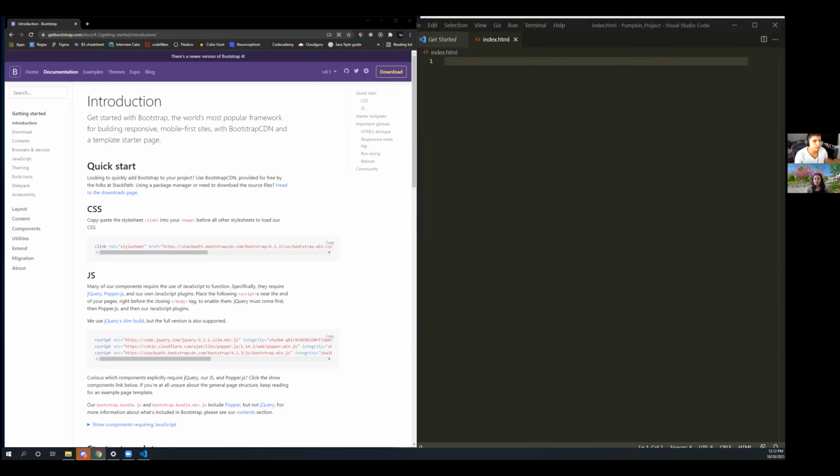All right. Is everybody on the introduction page of the Bootstrap? Cool. So we see that we have this page named Introduction. Getting started with Bootstrap, the world's most popular framework for building responsive mobile first sites with Bootstrap, CDN, and template starter page. Okay. What this basically means is that, like I said, we're going to use code from another place to provide styles for us.